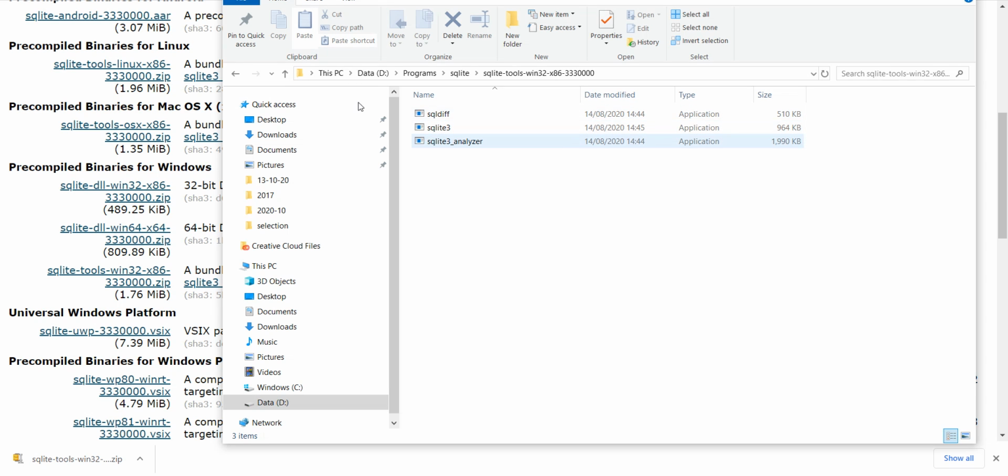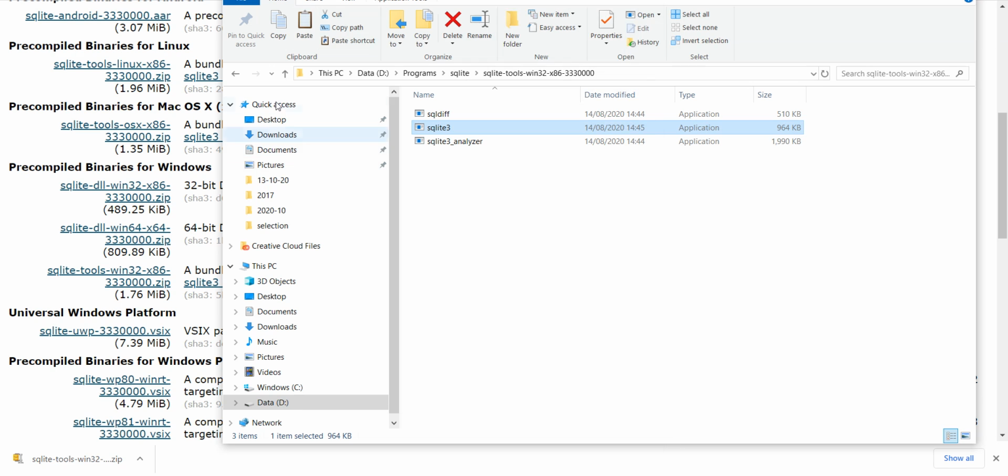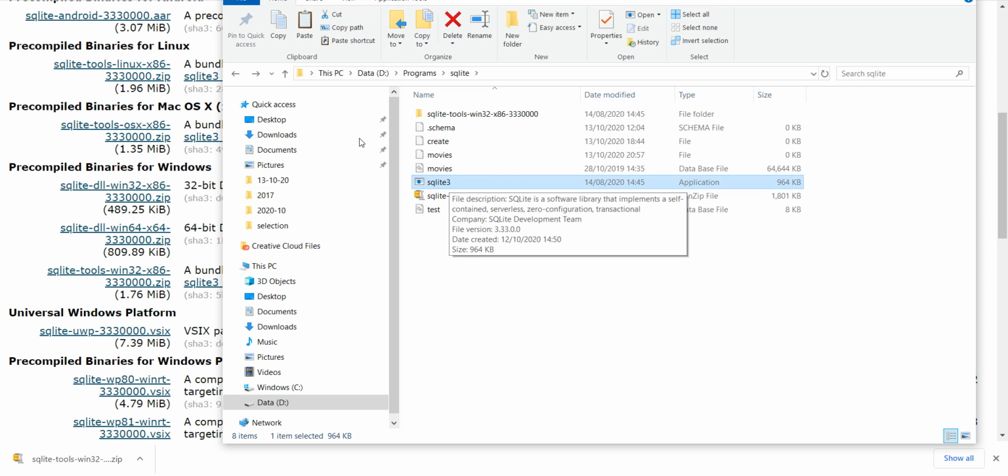So what I did, I just copied this SQLite3. Why? Because at the moment we're just going through SQLite and some of the commands or SQL queries that we can run using SQLite on a Windows platform. I copied it, went back to the parent folder, and pasted it over there. As you can see, I had SQLite there.